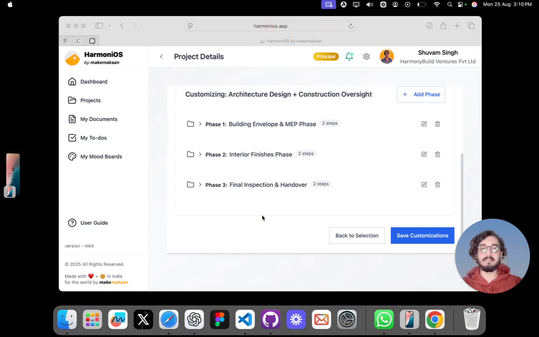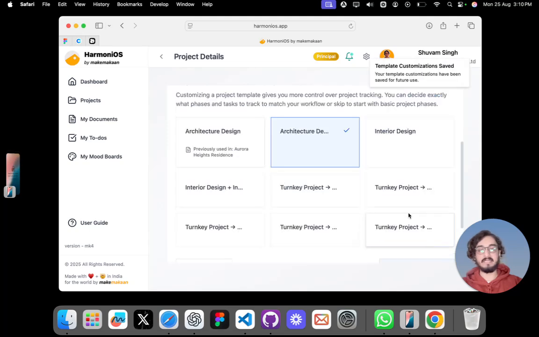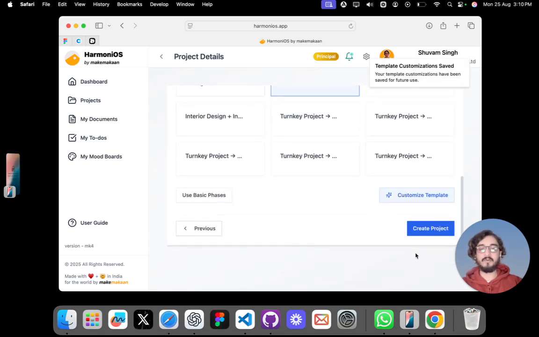So let's continue with saving our customizations. So we only keep what's left so you can continue tracking progress without missing a beat. That's how you create new projects and transition ongoing ones in Harmony.